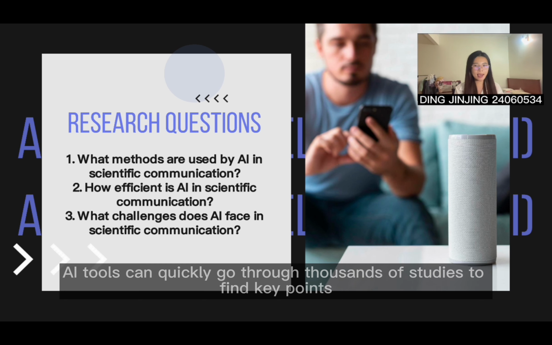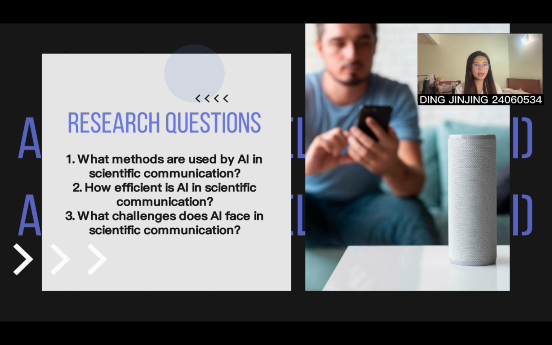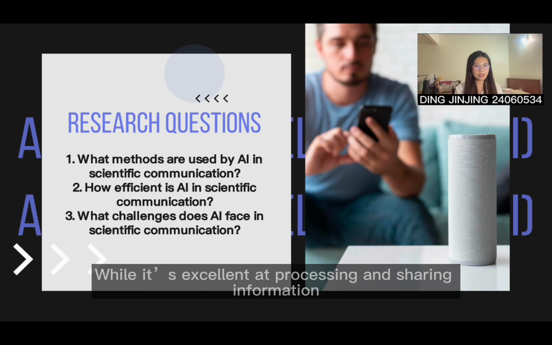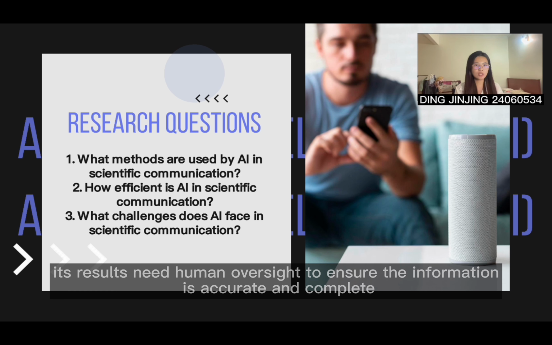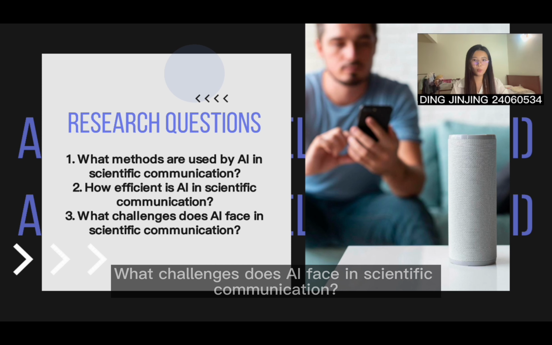For instance, AI tools can quickly go through thousands of studies to find the key points, saving both time and effort. That said, AI still has its limits. While it is excellent at processing and sharing information, it may make mistakes or misinterpret details, especially when dealing with complex academic topics. So even though AI is efficient, its results need humans' oversight to ensure the information is accurate and complete.